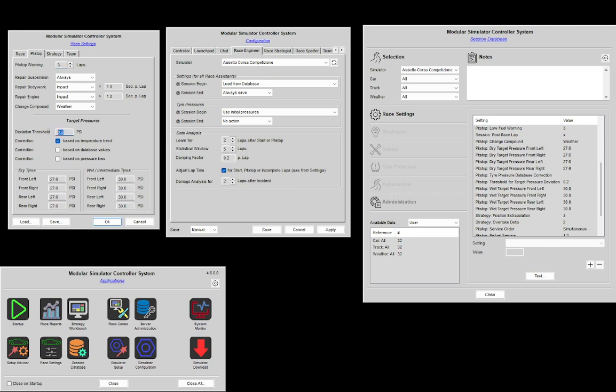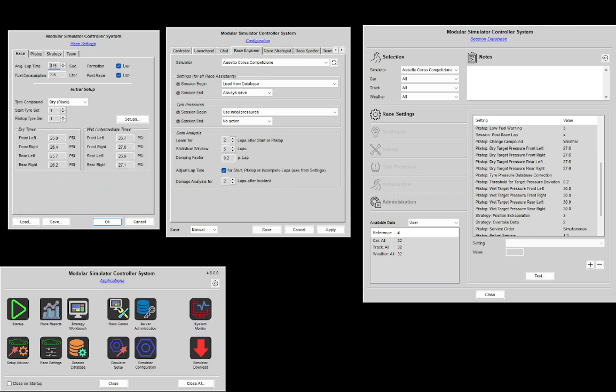An important field here is the so-called deviation threshold, which means that the race engineer will only apply a correction factor when your hot pressures deviate from these target hot pressures by at least this value. So for example, if you're running 27.7, it will use the same pressures which have been set here, or which have been used at the last pit stop, for the next pit stop as well.